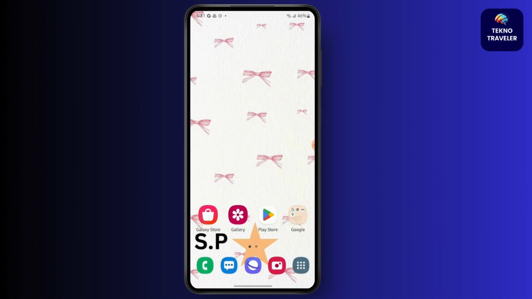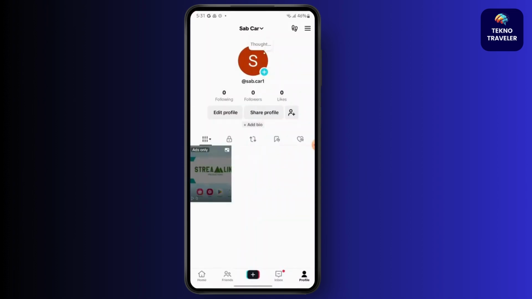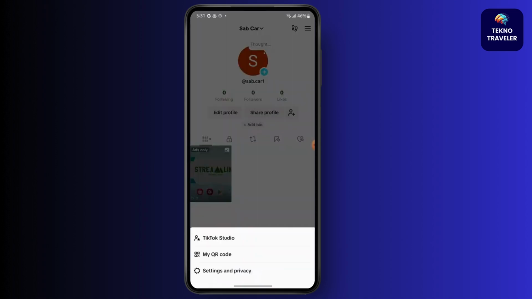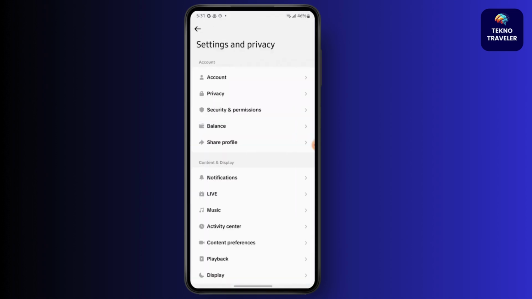So first, launch your TikTok application. Then go to the profile icon from your bottom right corner. Then from your top right corner, go to settings and privacy.